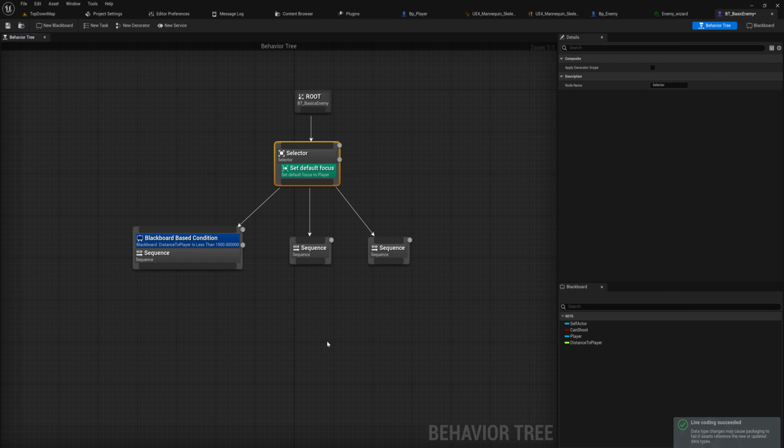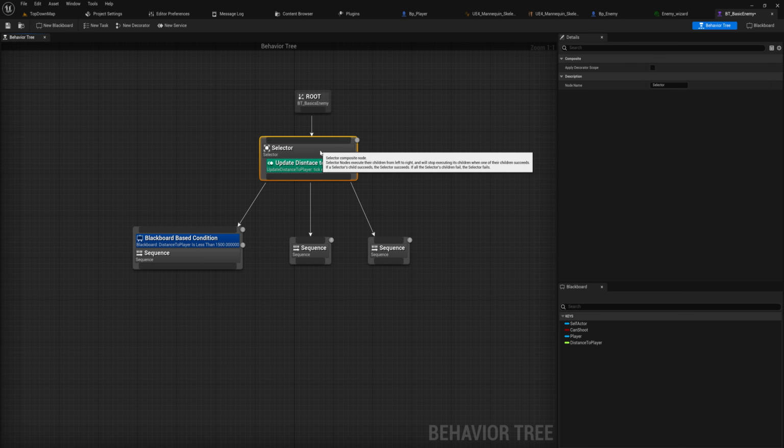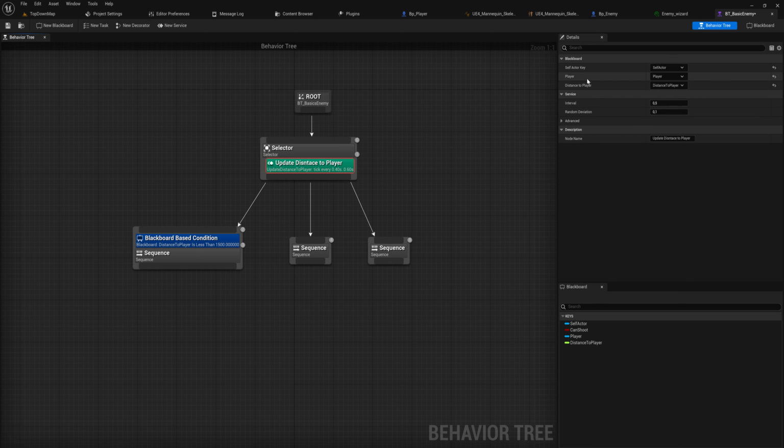After you do that, you can build just like you can at any other time, and we'll remove the set default focus for now. And now we can add our new service, Update Distance to Player. And when we select that, we get our self actor key, we get our player actor key, and our distance to player, which just happen to be set to the exact right things. But as you can see, I can put in any of the keys I want here. So do be careful about putting in the kind of key that you actually want to use there.